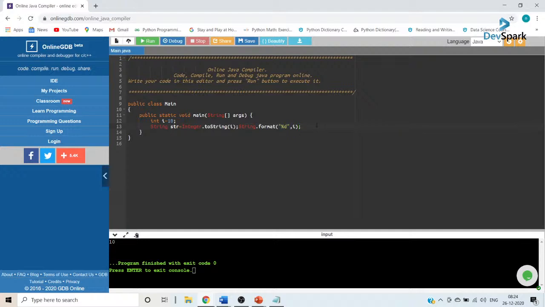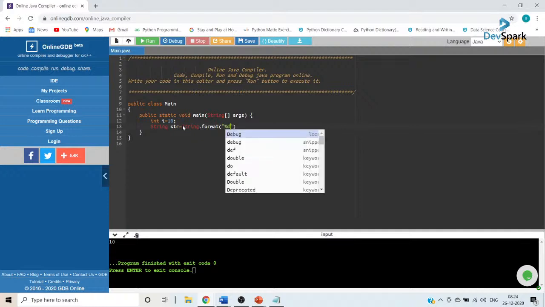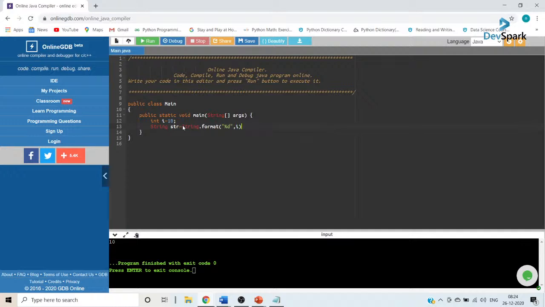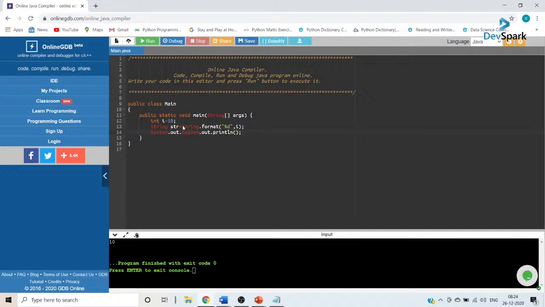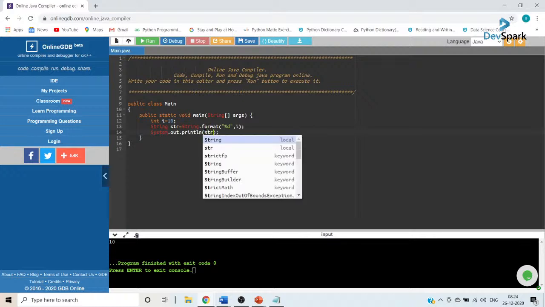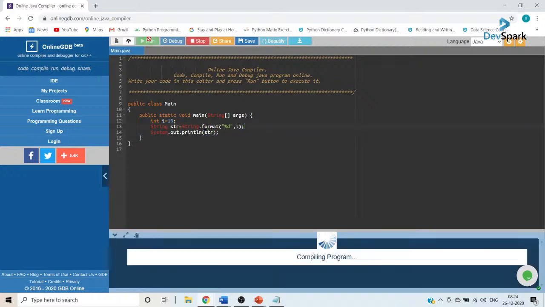Now after that, sorry, equals to String.format, percent d comma i, and then we will put System.out.println, and then here let me just put str.